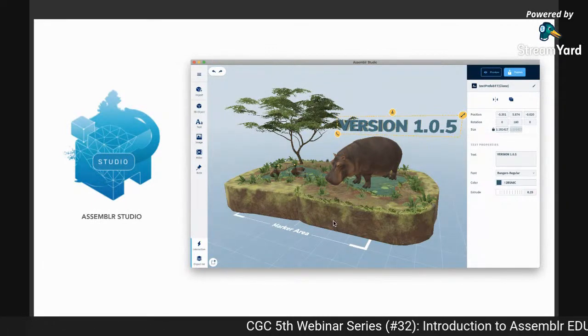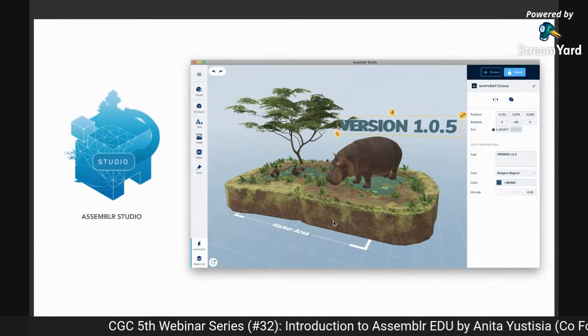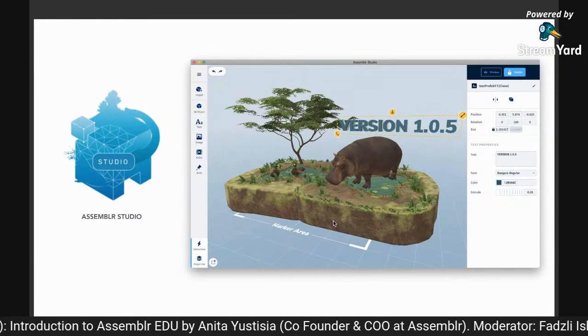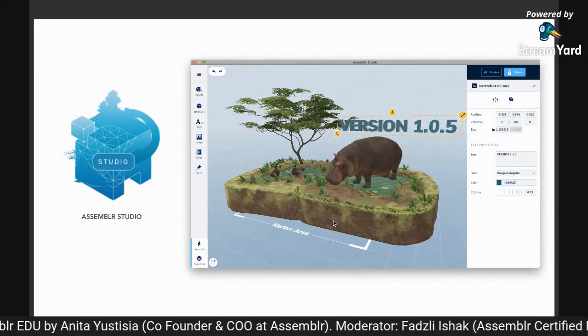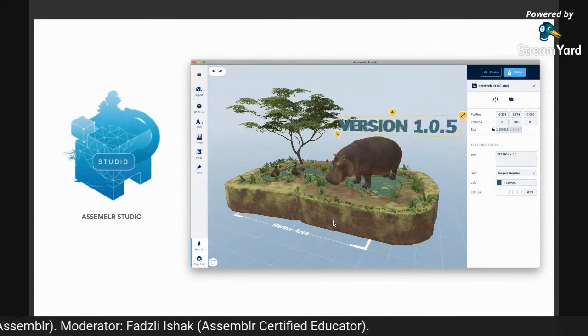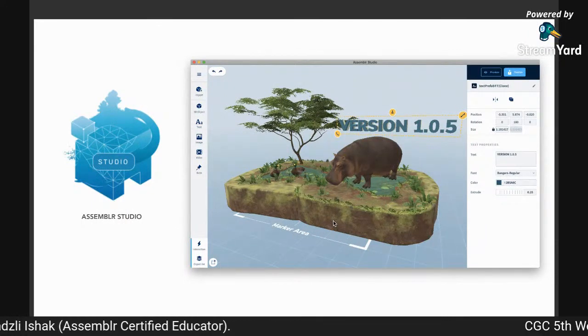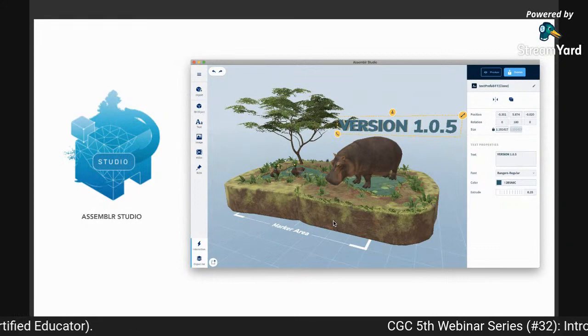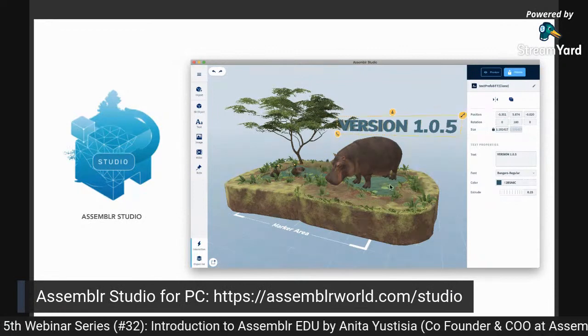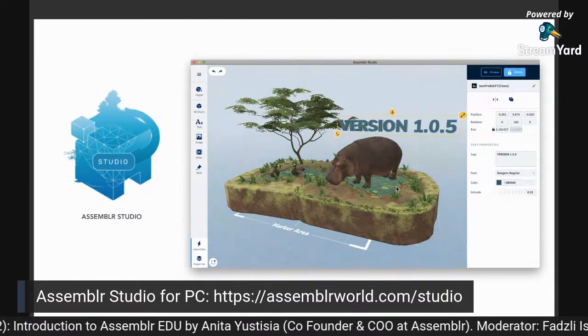The steps are the same as on the mobile version, or as we call it, the Assembler EDU App. Even the process is the same until the publishing process. So the difference is just this is on PC and the Assembler EDU App is on your smartphone. Okay.